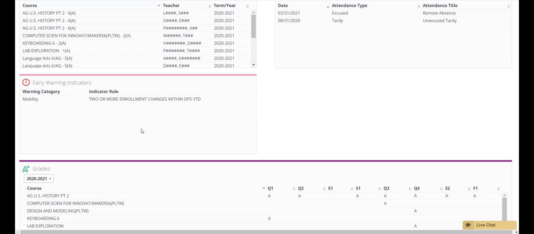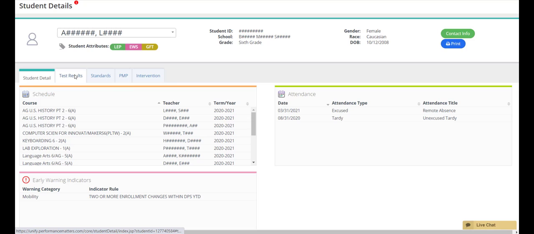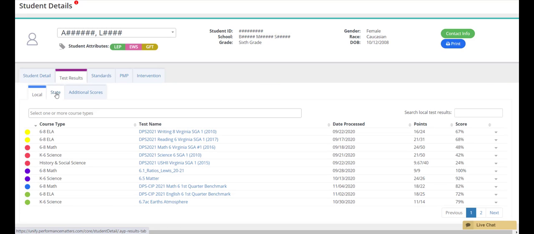years. The early warning indicator box displays data points associated with students that break rules that are set by the district. These rules are aligned to categories like attendance, mobility, behavior, and academics. The Test Results tab displays the student's assessment results, which are divided into 3 tabs: local, state, and additional scores.